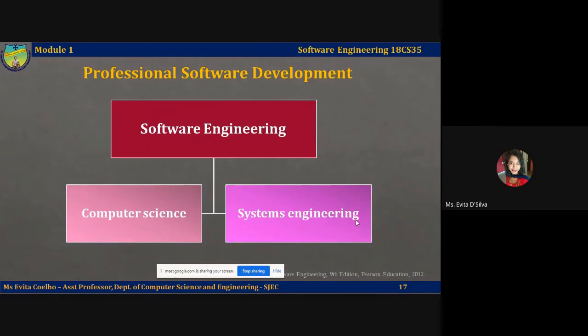Let's go to systems engineering. System engineering is concerned with all parts of development and evolution. System engineering will also be concerned about hardware deployment. What are the hardware features, functionalities, or components that you need for your software, and how those hardware components are going to interact? Even that is considered in system engineering, along with computer science and software engineering principles and theories.